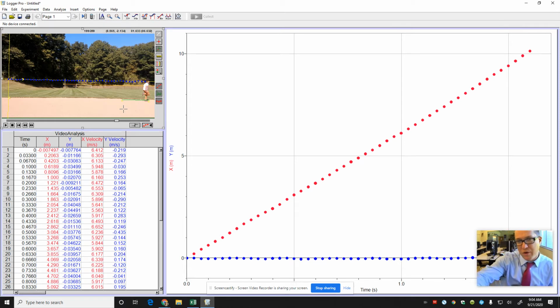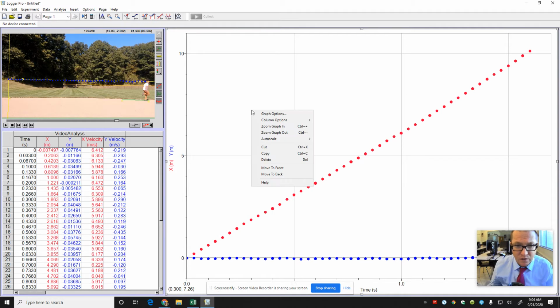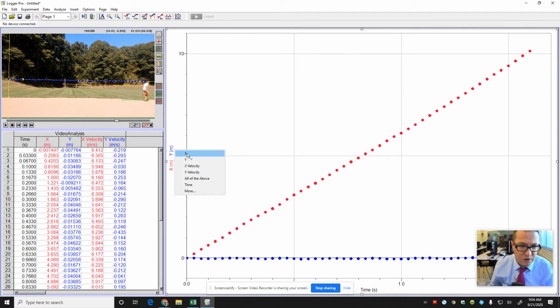And the individual points are nice because what we've been talking about in class goes with this, right? A position versus time graph shows you where the person was located along a straight line as a function of time. All right, so now over here, I don't want to see the Y, so I right click. Actually, I think I can just double click on that. I just want it to be X. I don't want the Y.